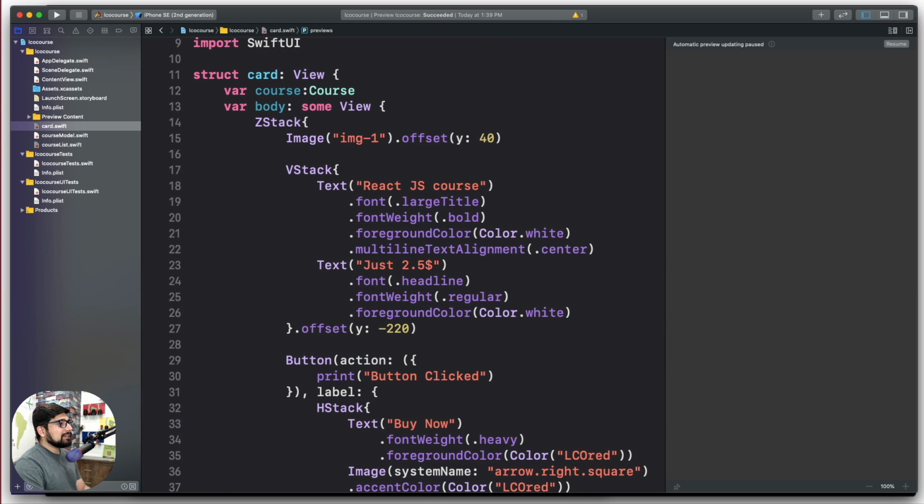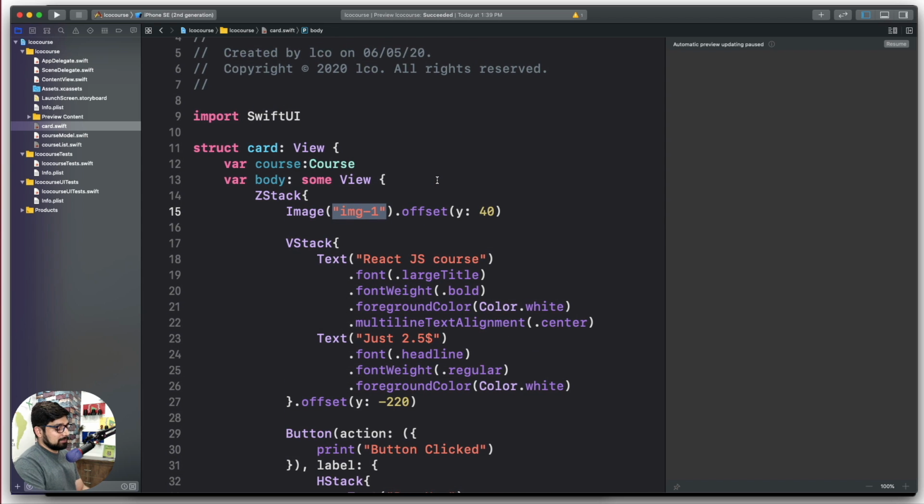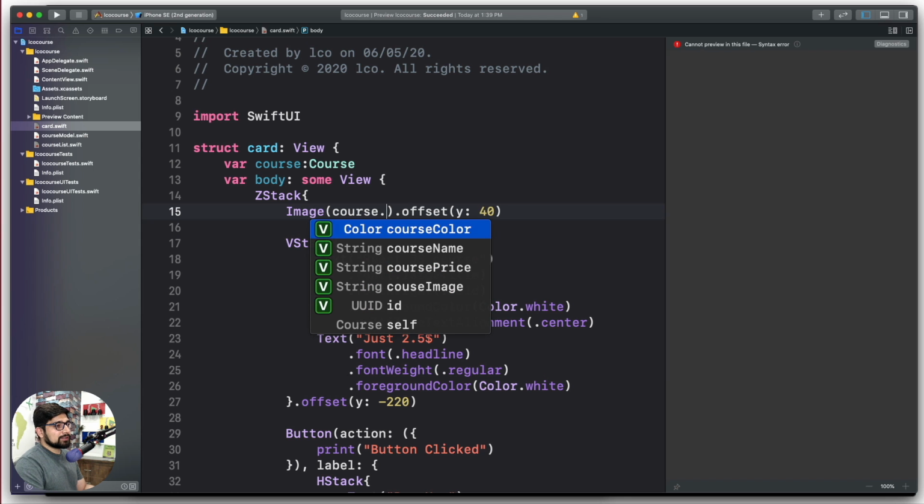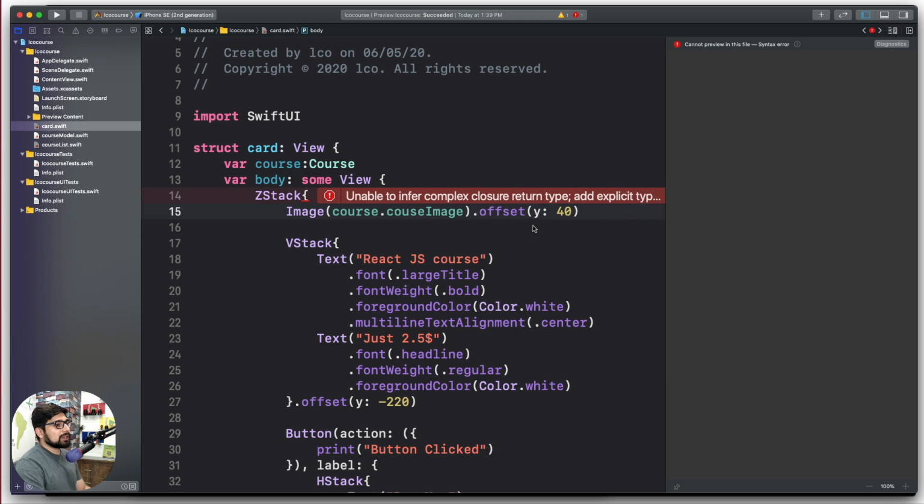Now, in here, we need to insert some of the data. So instead of the image, now we have this data model, honestly. So what we can do is course dot, and it gives me course name, course image. This is what I want to use. But in order to make sure that this runs, because this is going to give us an error, if I try to build, it's going to say build failed. And the problem is not in this file, actually.